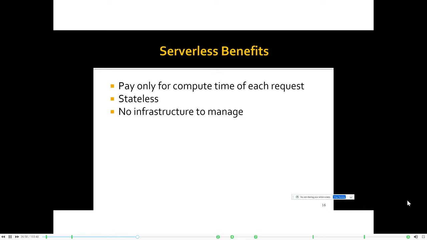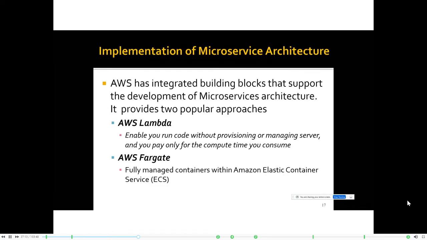The good thing here is the serverless benefits: pay only for the compute time of each request, no infrastructure we need to manage, and normally it is stateless. For implementing a microservice architecture, AWS has integrated building blocks that support the development of microservice architecture. It provides two popular approaches.